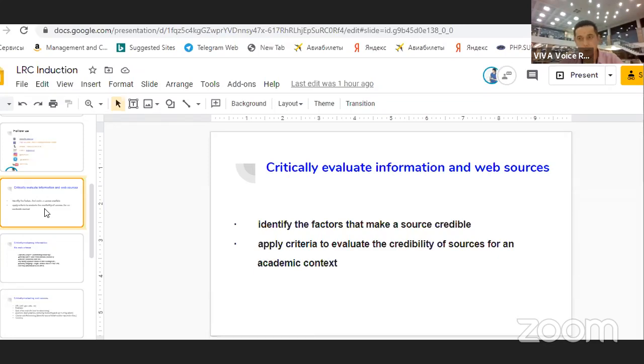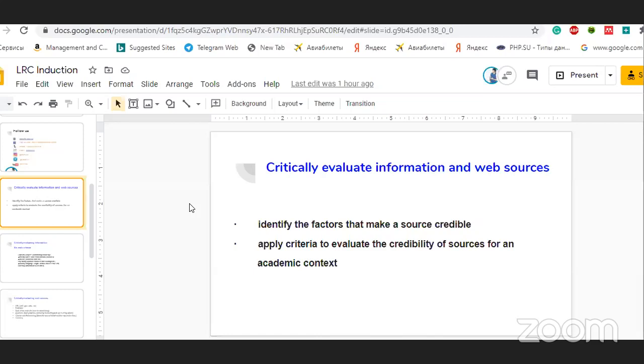Does anyone know about it? Have you heard it? Why do we need to evaluate sources? Have you ever done this process? Anyone? So we need to critically evaluate sources because we need to provide reliable information from reliable sources.